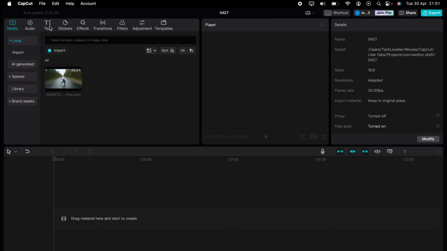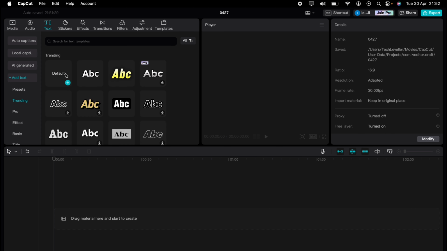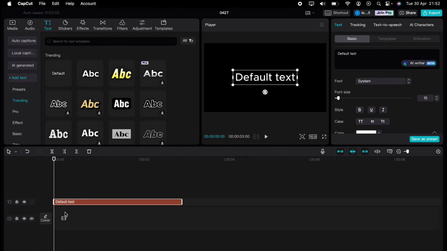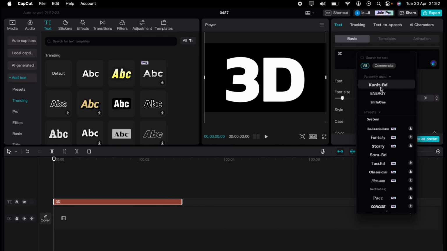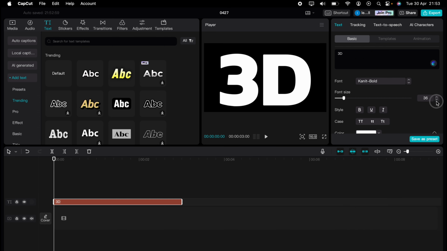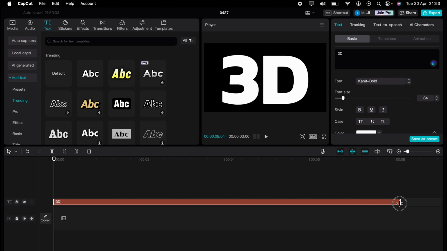So first let's head into the text here in the top corner. Then let's just drag any text onto our timeline. Let's just keep it simple and just type 3D. Then let's change the font and the font size and get it set up how we wish. So we'll have it looking like this. Then let's extend the font on our timeline.